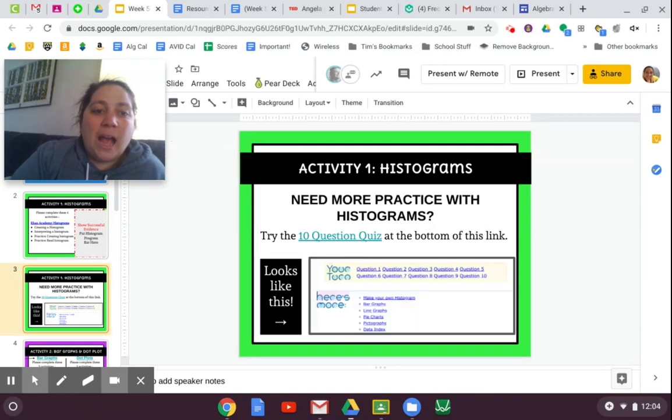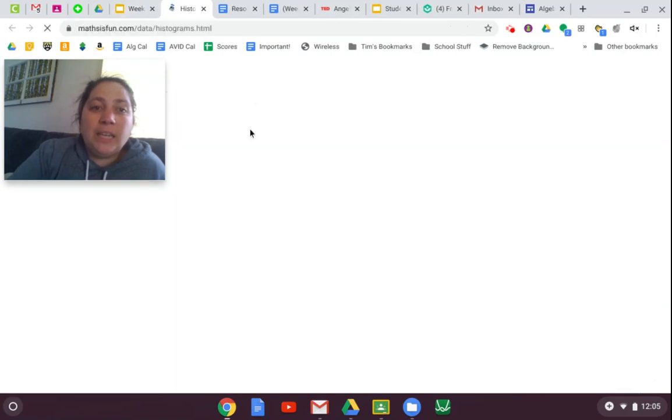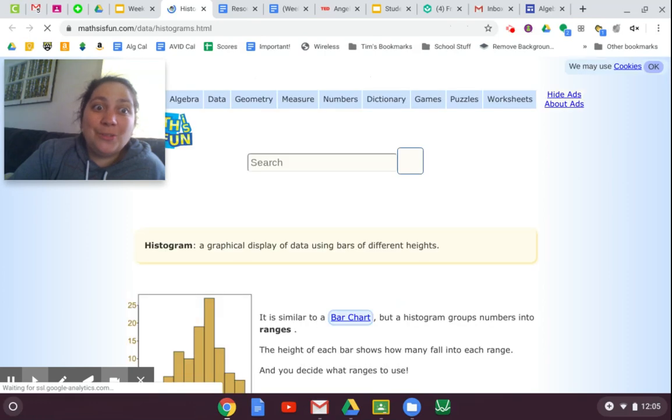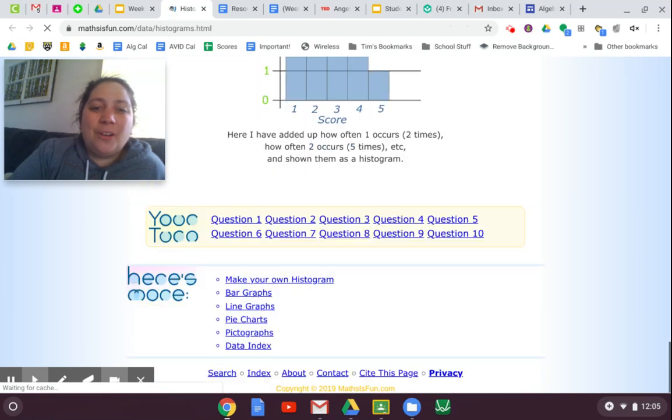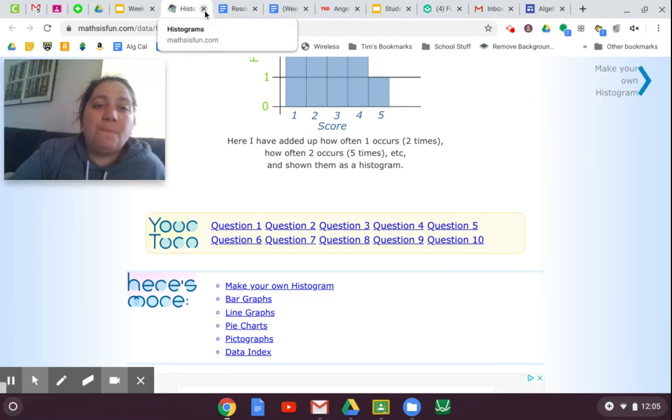Okay. The histograms, it does have a second part. So if you want, you could do more practice. If you need more practice, if you click on this link, 10 question quiz, at the very bottom of the link, once it loads, there is this 10 question quiz right here. So you could quiz yourself to see if you know it.